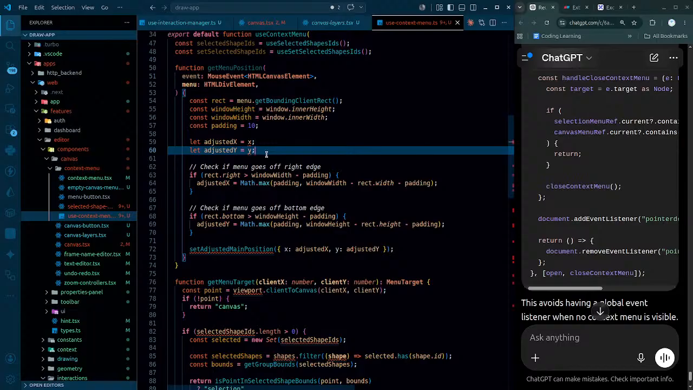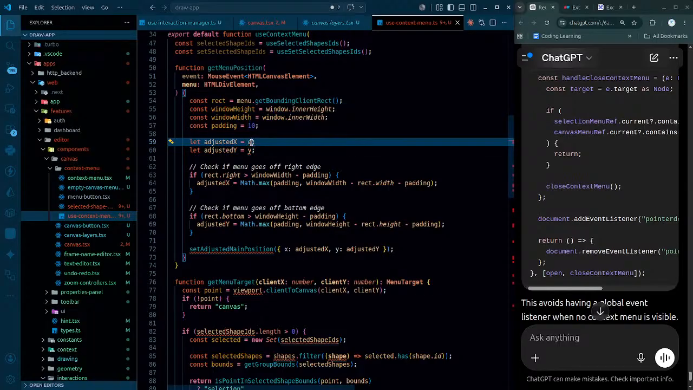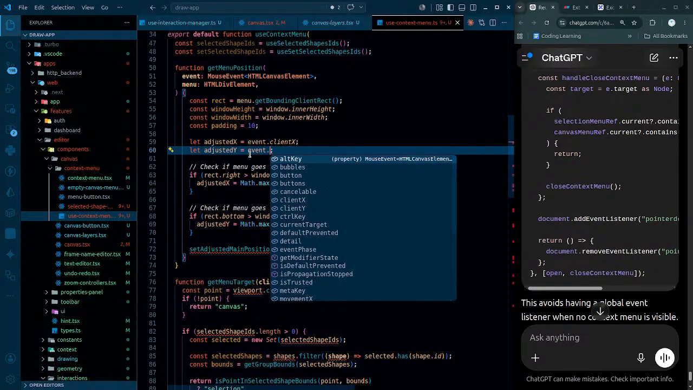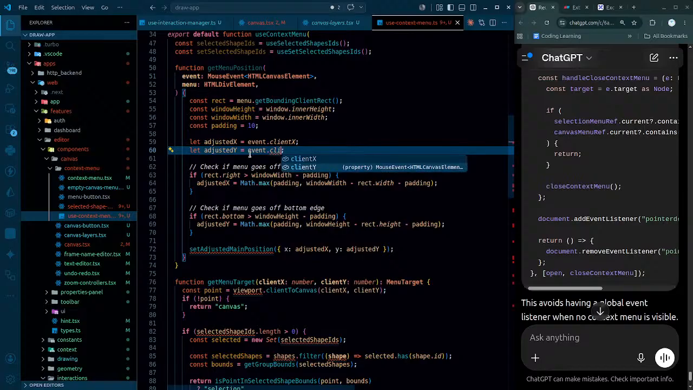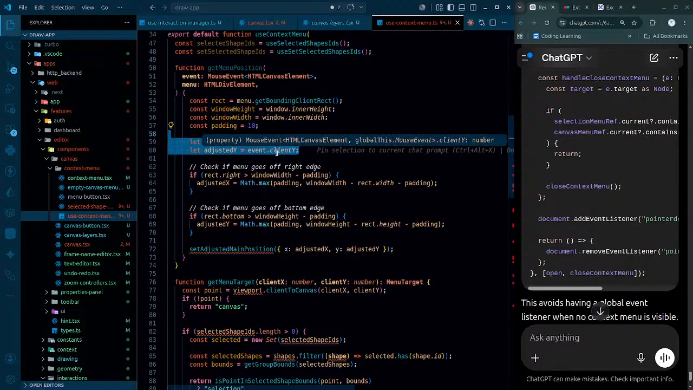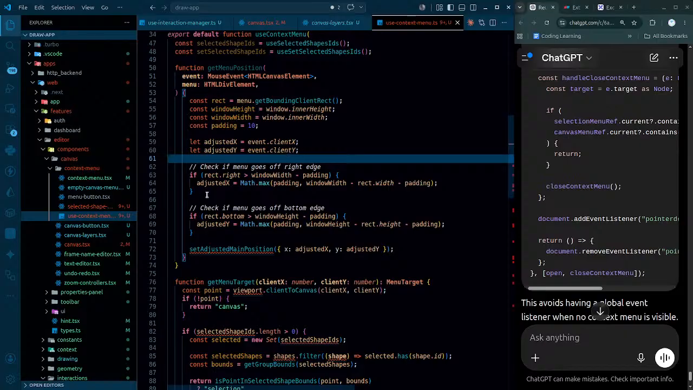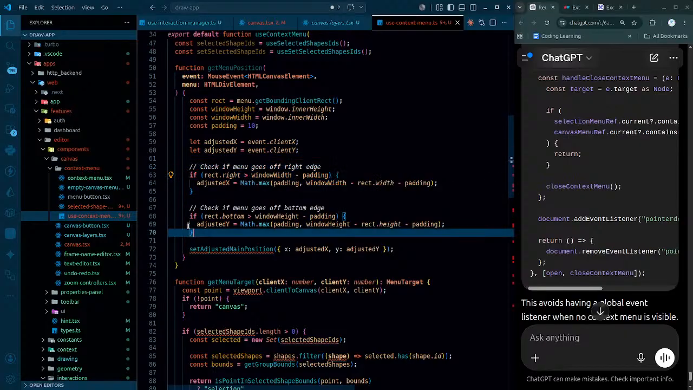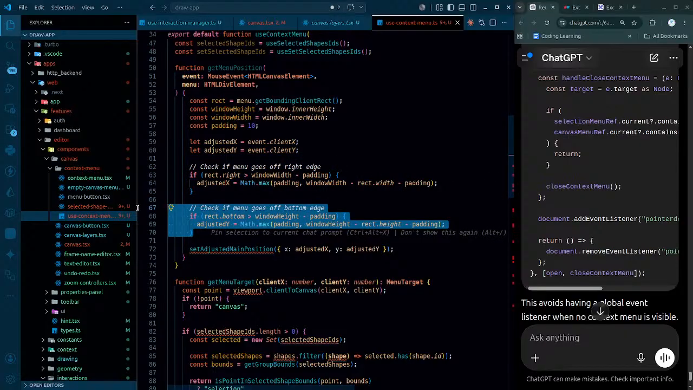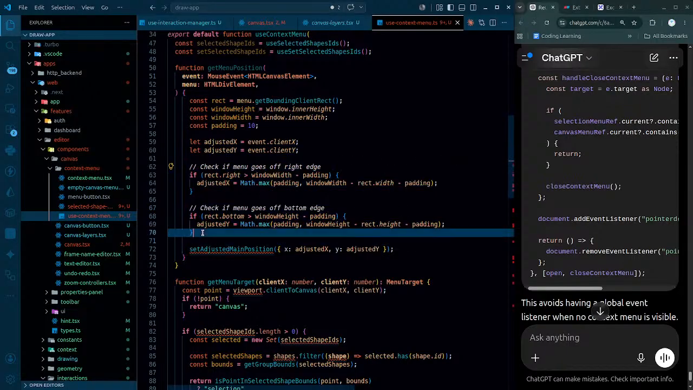So whenever the value of x and y changes, that's nothing but event.clientX, and this is gonna be nothing but event.clientY. So by default they will have these normal values, event.clientX and event.clientY. But if the menu that I actually have goes off the edges, then I simply have to adjust the width and height, and lastly I have to set the position.